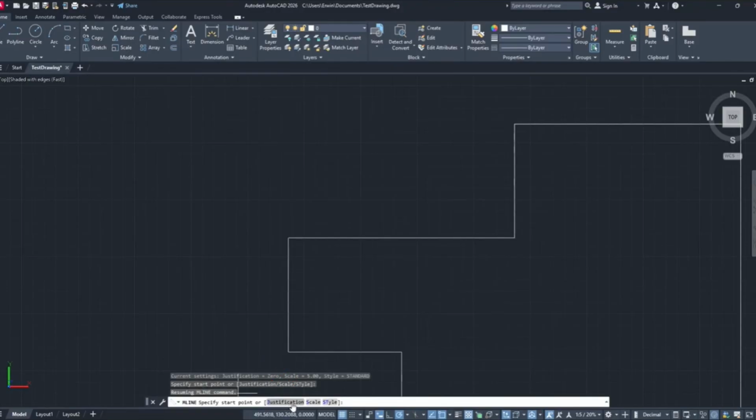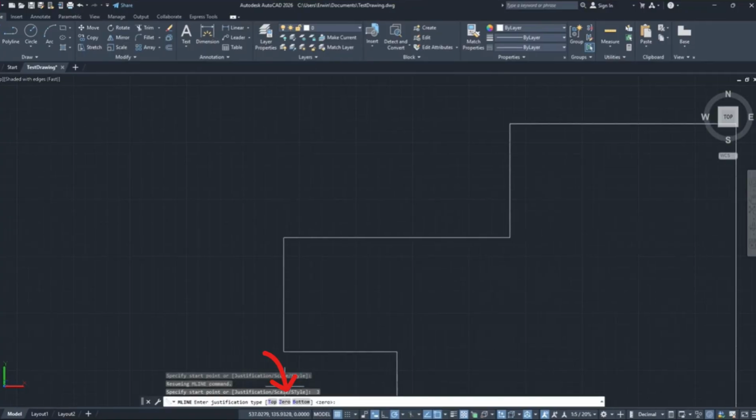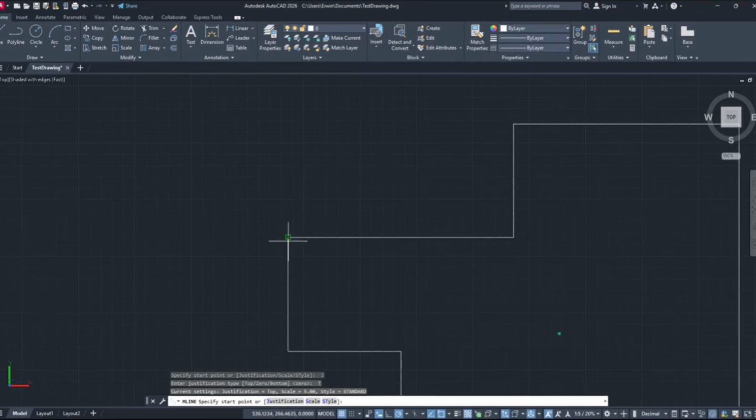You'll now see three options: top, zero, and bottom. If you choose top justification, the multiline will be drawn below your cursor. This is useful when you want the top edge aligned with your drawing path. If you choose zero justification, the multiline will be centered directly on your cursor. This is the most common option because it keeps the lines evenly balanced around the center path.